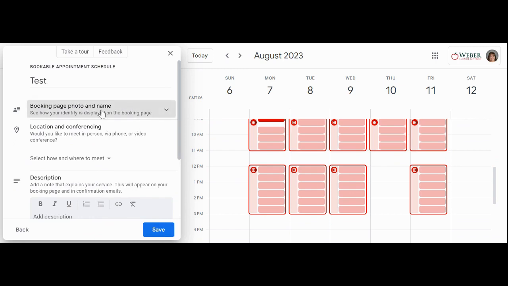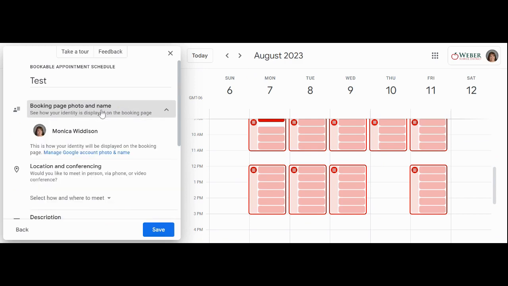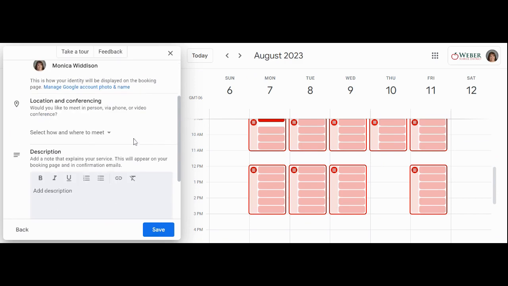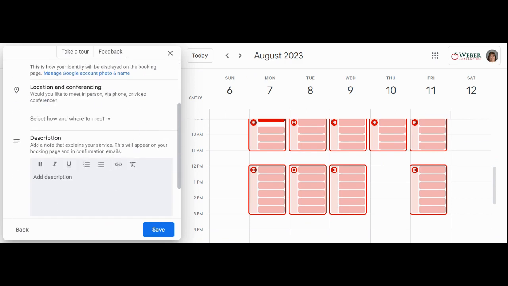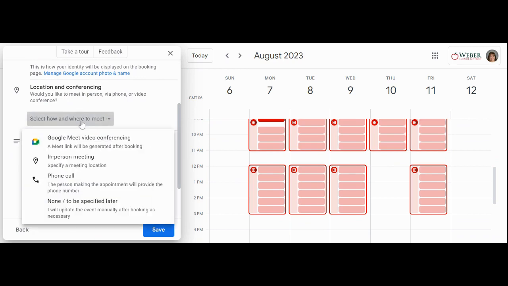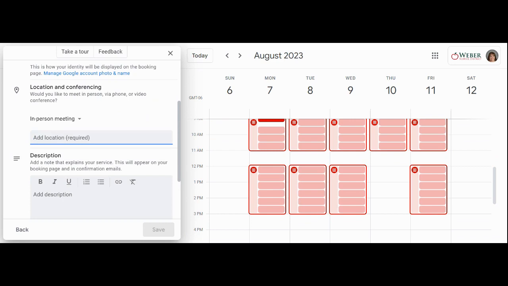The booking page, photo and name, that if you're creating it, you will see your things. You can just click the arrow down or click on it, and there will be what that is. Location and conferencing. So select how and where you want to meet. This is going to be important. You will be able to create a Google Meet here if it's online. You can do an in-person meeting, phone call, and then nothing if you're not sure yet. If you do an in-person meeting, one of the requirements is that you add a location. So make sure that you put that in.